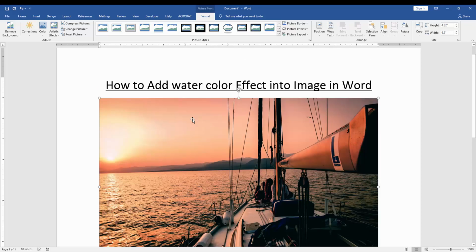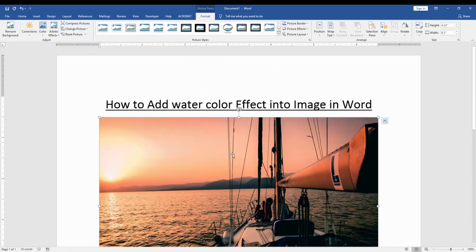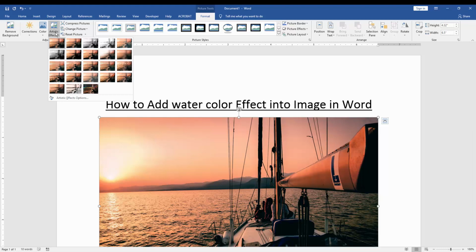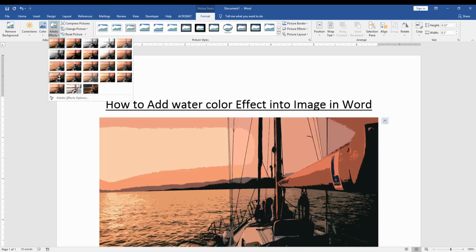Now we add a watercolor effect to this image. Click the image and go to the Format menu. Then click Artistic Effects. Then we choose the watercolor effect. Here are many effects. Now I find and choose the watercolor effect.